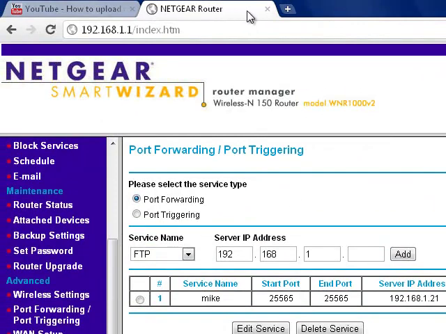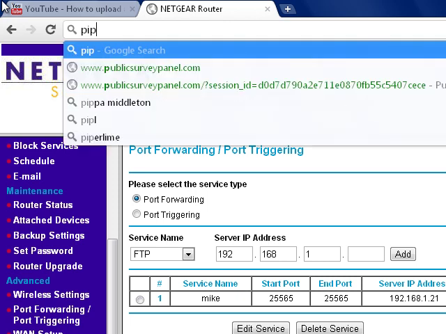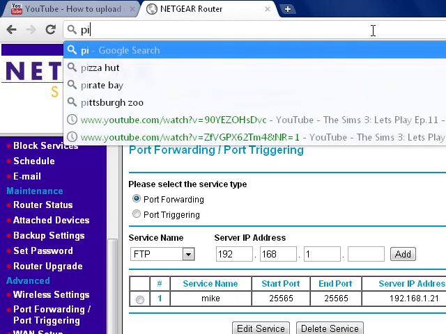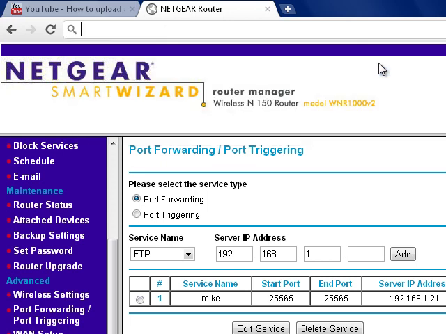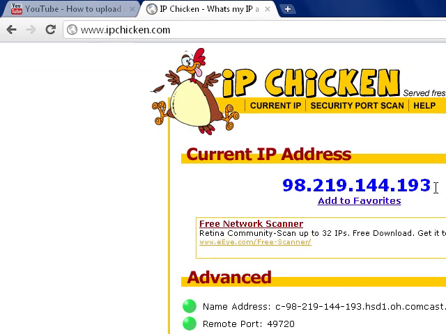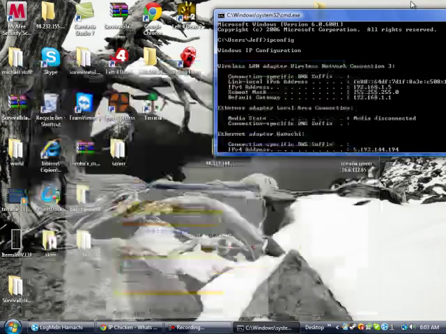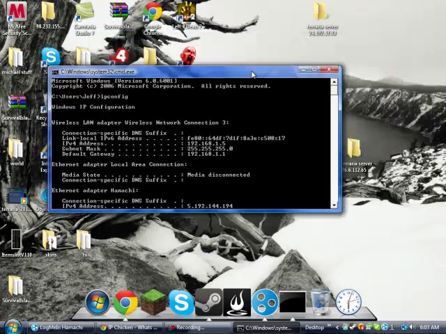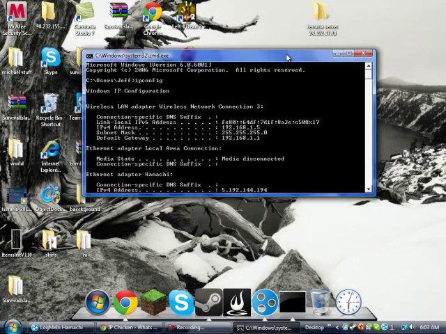Alright, next thing you want to do is go to Google or something. I'll put a link in the description box if you want. So here we go. You want to go to ipchicken.com. And that is your real IP address for Minecraft. Alright, so you just want to minimize that. And that's it. I just showed you how to port forward.